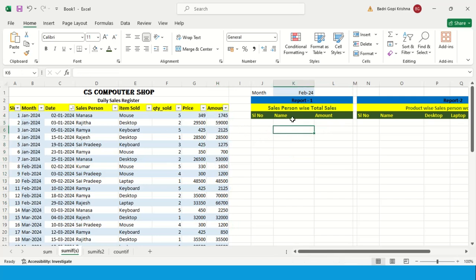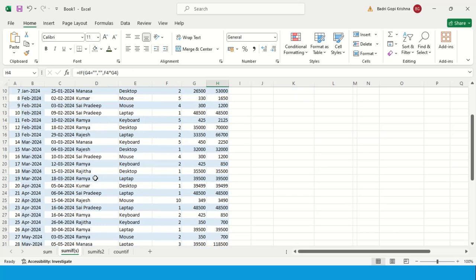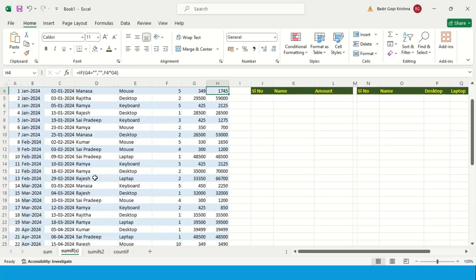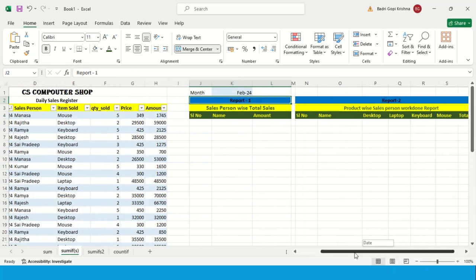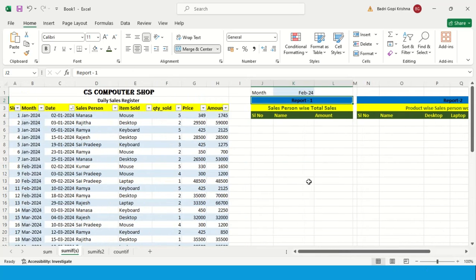Suppose here is a report and here is an entire data set. I have a data set of one particular shop, with the serial number, month name and date, salesperson, item sold, quantity sold, price and amount. This is a data set I have, and it has approximately 45 records of various months. And here you can find report 1 and report 2 with empty columns.